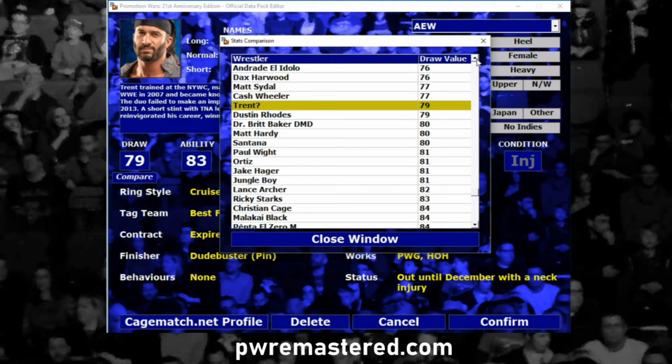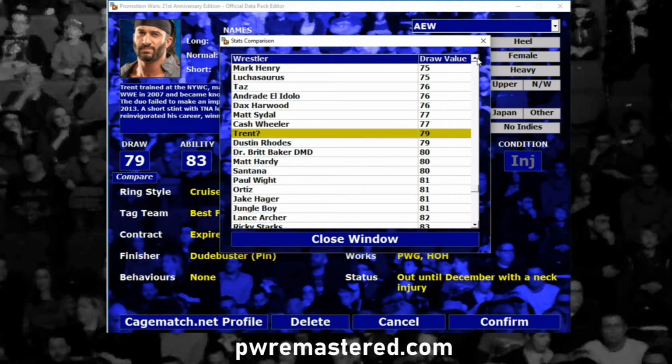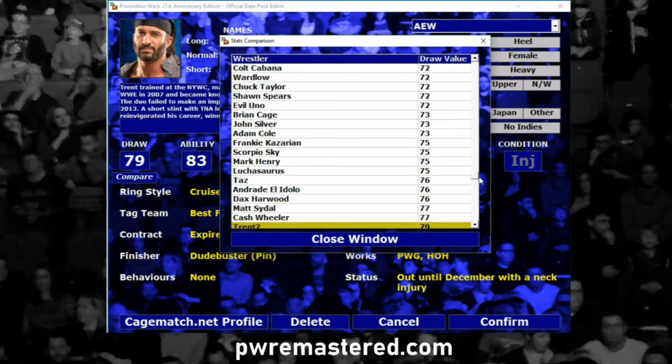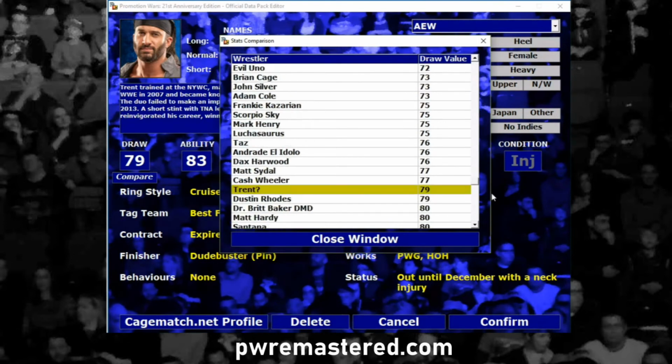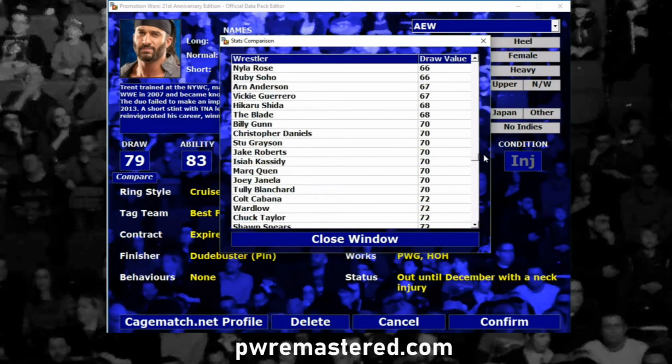for Trent's draw value in relation to all the other wrestlers in that same promotion, to give you a bit of comparison. You might think Trent should be higher draw than Jake Hager or lower than Luchasaurus. It just gives you a way of having a look to see if anyone's got a stupid draw figure that needs changing.